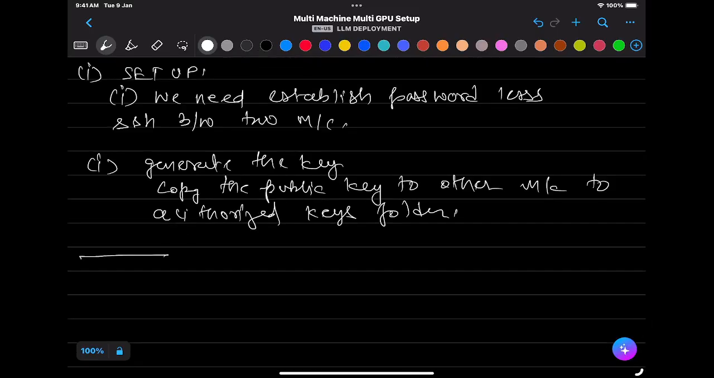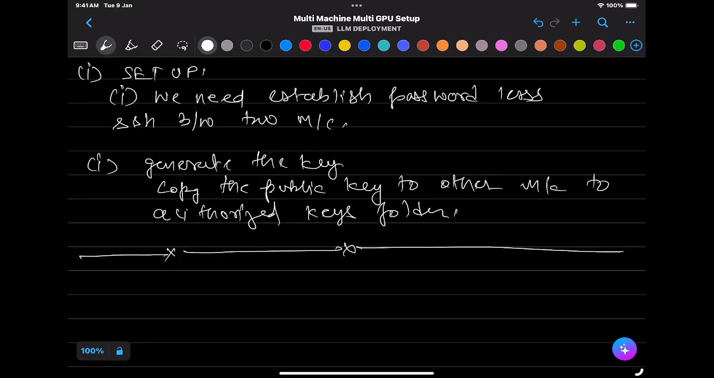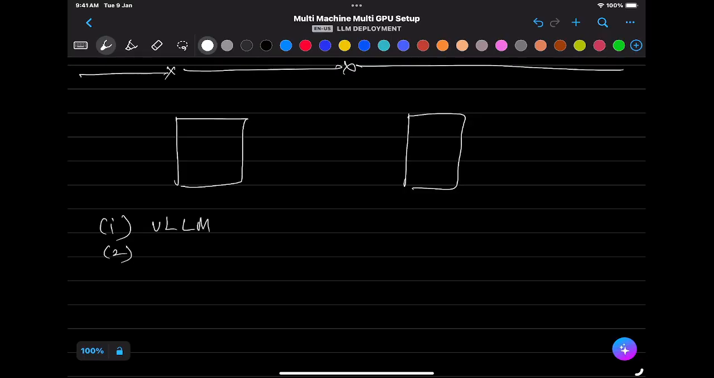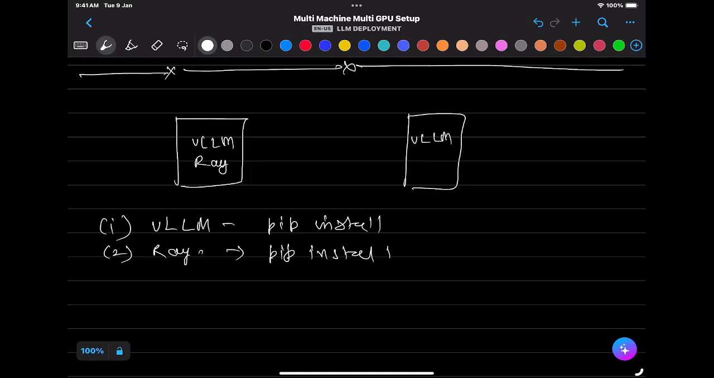The way we are gonna execute this is via this method. So we have this machine, and we have this machine. The libraries that we are gonna use are two libraries: one is vLLM, and the second is Ray. So we'll use these two pip installs. Okay, set this up. You need to install vLLM and Ray on this machine, and vLLM and Ray on this machine.